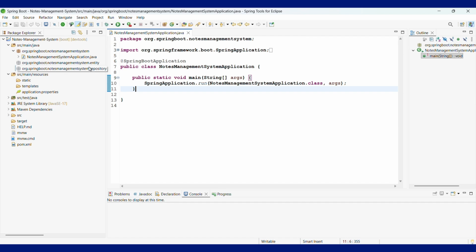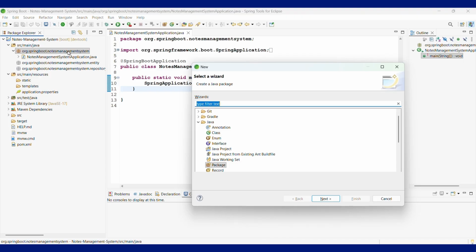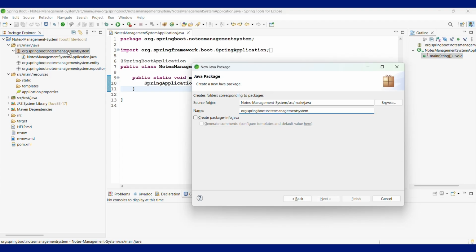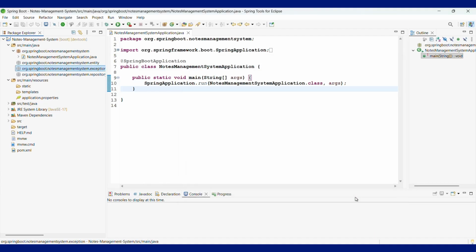Okay. And the next one, Control N, exception package. Okay, sorry. Search package, then dot exception. I think the name itself says it: whatever errors we get, we have to manage that error in the exception package. Okay, so the exception package is basically to handle runtime exceptions. For that we need an exception package.